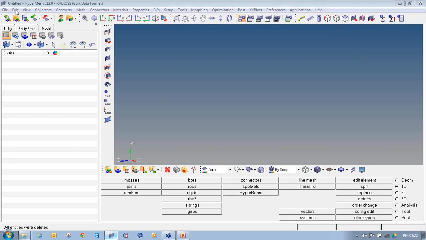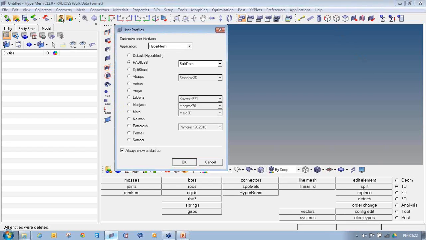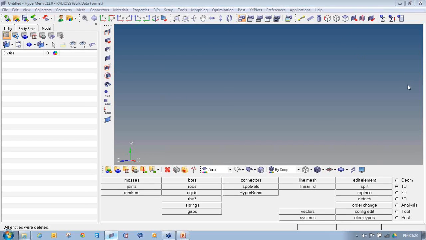So open HyperMesh. Click on this icon and select Radioss Bulk Data as the user profile. Click OK, and on the top make sure the Radioss Bulk Data profile is selected, as you can see here. It has to be selected properly because you are performing line data structure. You are performing static analysis, so that's why make sure that it is selected. Then click on the import button.